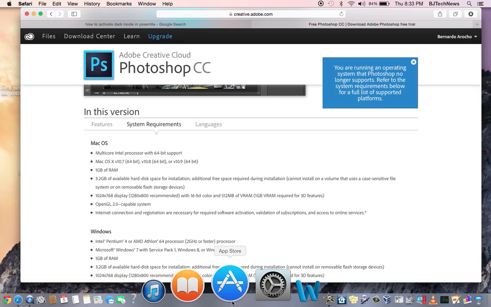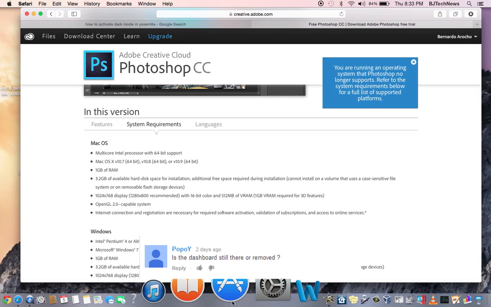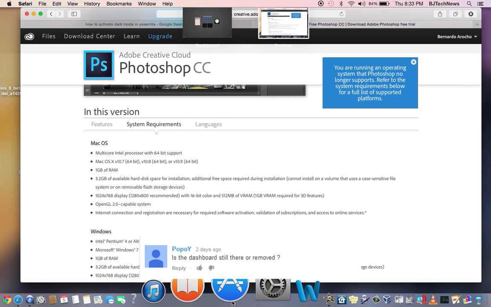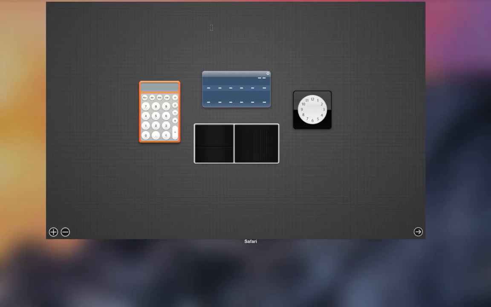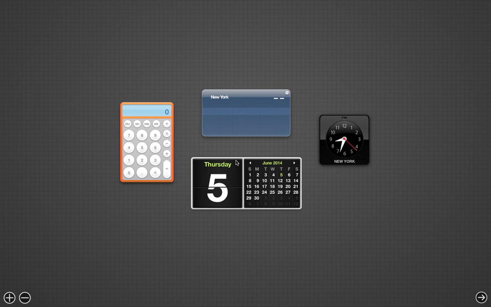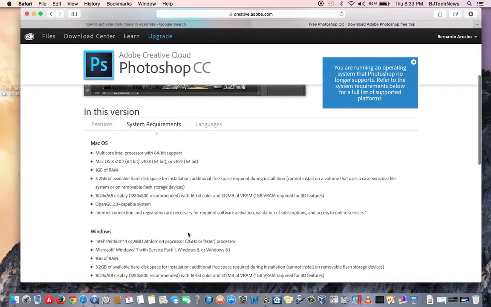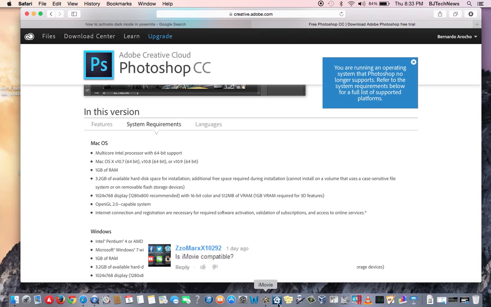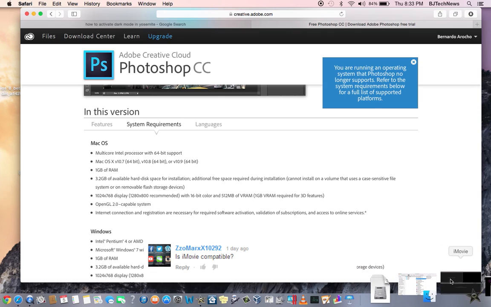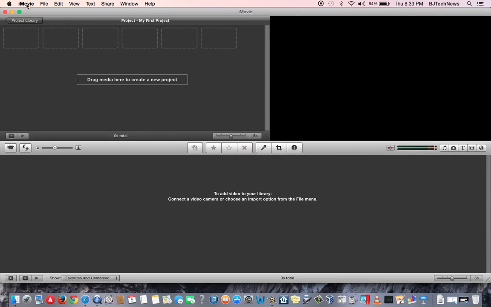The next question is, is the dashboard still there or removed? The dashboard is still there, but it looks a little different than in Mavericks. I think on the dashboard you had all the Mac apps and all that stuff. That's not there anymore. So the dashboard is there. The next one is, is iMovie compatible? Well, I'm running a pretty old version of iMovie on this.